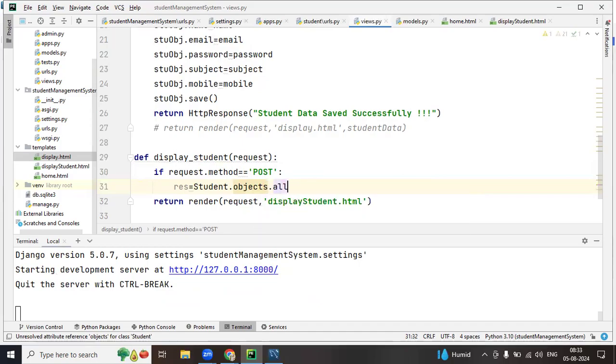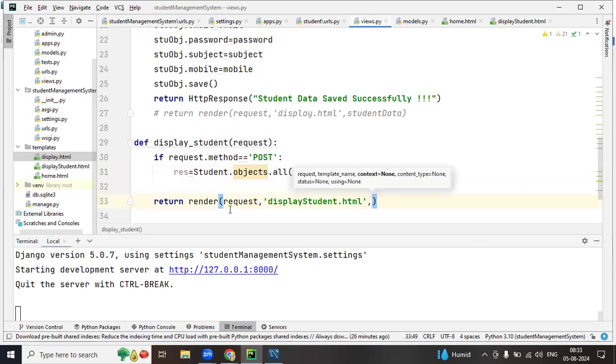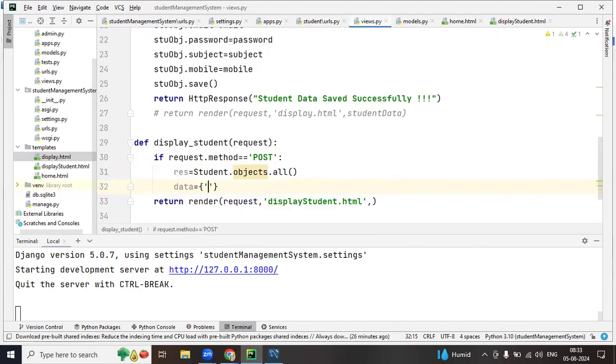Dot all is the function. Dot all is a method. Go to the student table, fetch all the objects. That is the meaning. That's it. This line goes to the table and gets all the records or objects. Once it is done, you can send it here as a context, or maybe you can create a data dictionary, like students colon result.